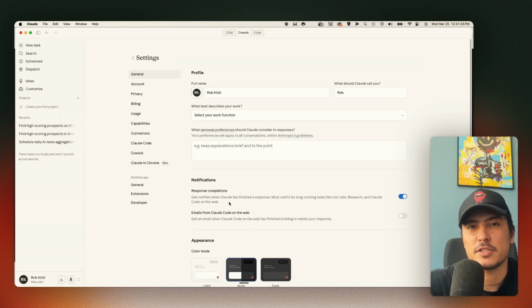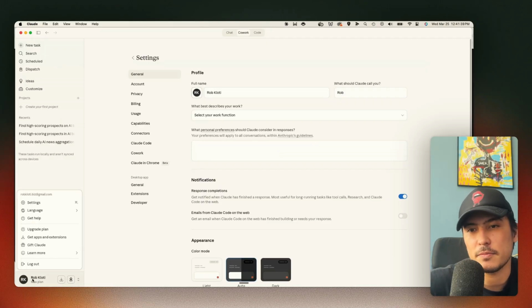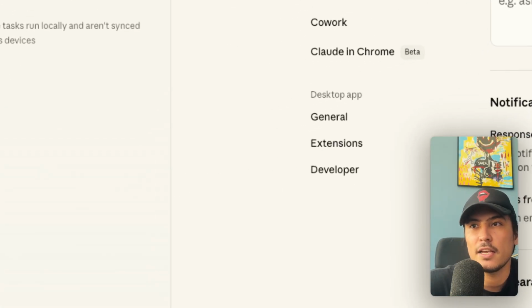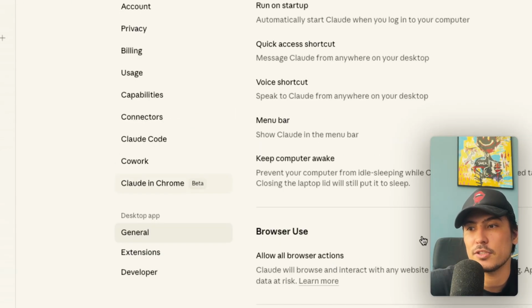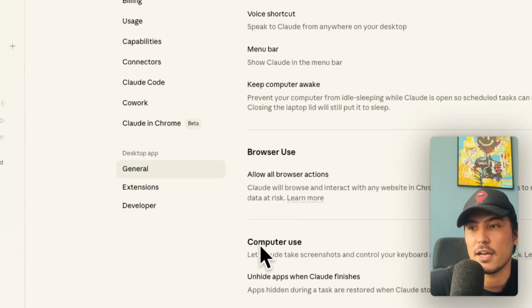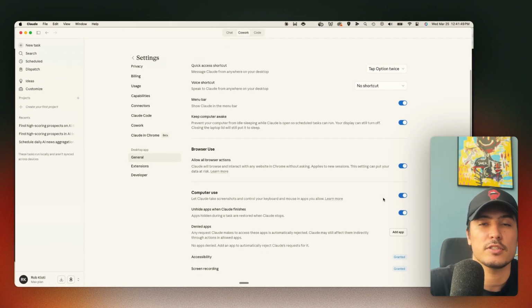If you don't have it, just make sure you download the Claude Desktop app and then make sure you update it and everything's up to date. And once you do that, when you go into settings, you will see in the desktop app under general, there is a computer use toggle and you just switch that to on. So now Claude can interact directly with your computer.